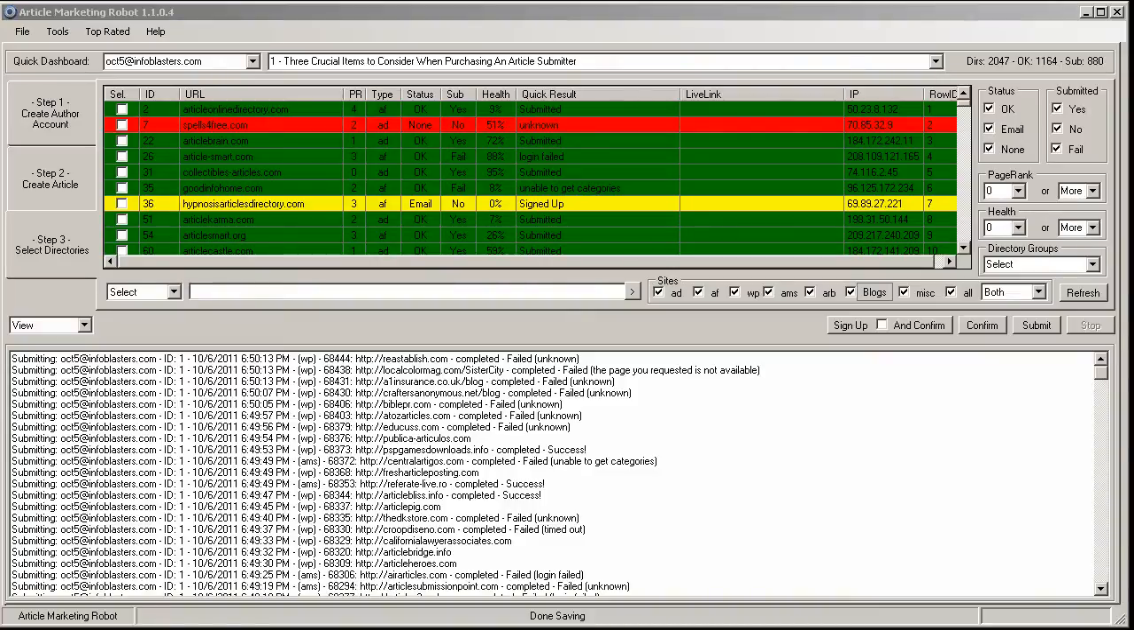In this video, I am going to show you how to use the LiveLinks function. So this is URL extraction. It will be the link back to the article that you just submitted. So first thing to take note is not all directories approve articles right away, and some article directories do approve articles right away.